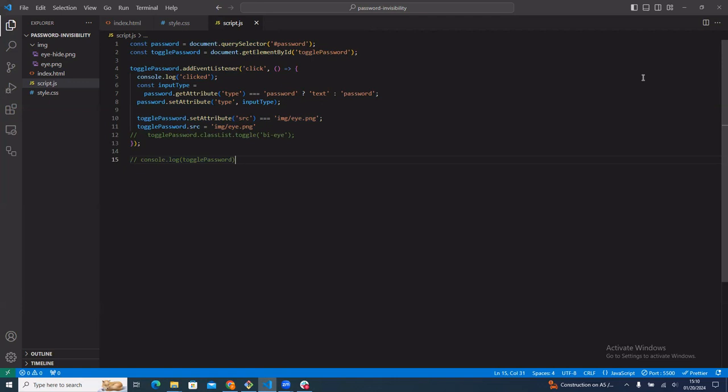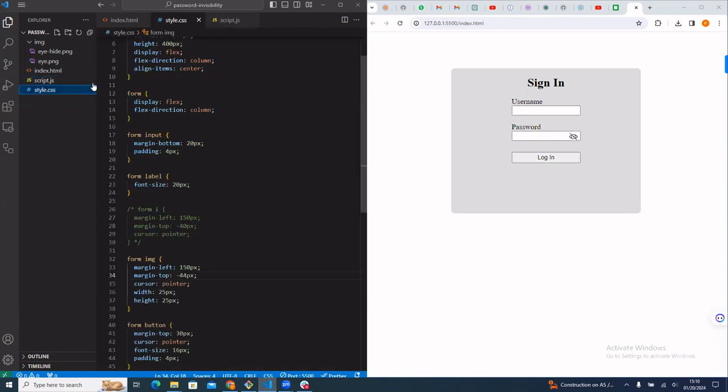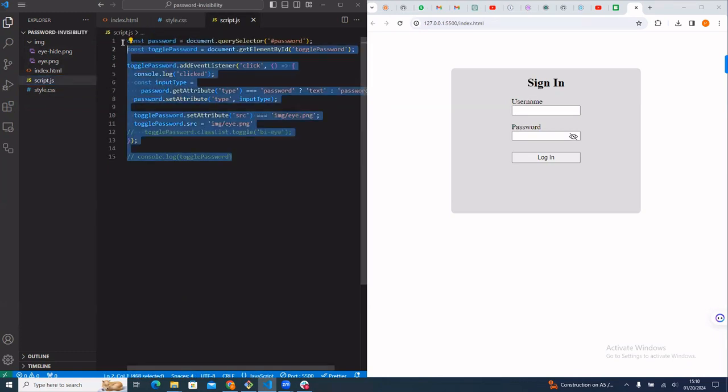All right. So let's say you built this HTML document. You styled it with CSS. I styled it here with CSS, just simple styling. And now we want to build the JavaScript part of it. Let me delete everything here.